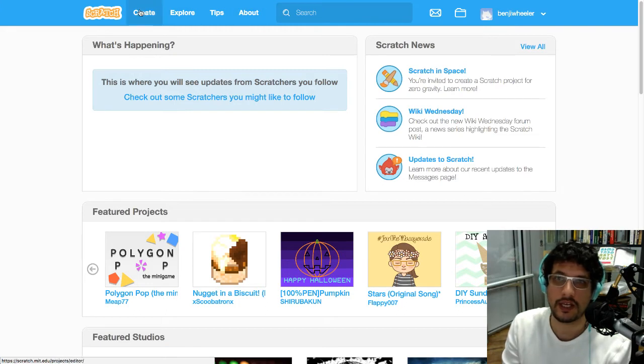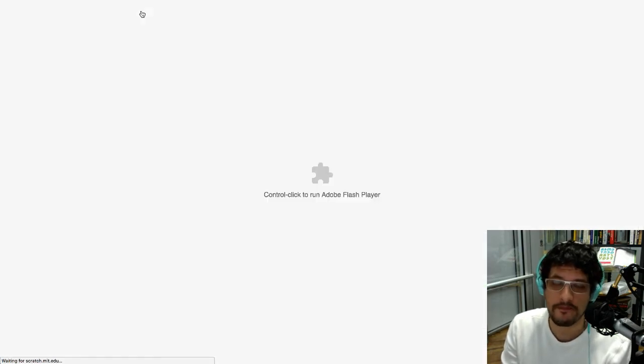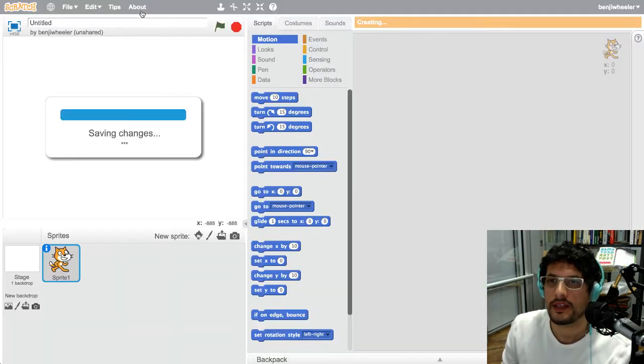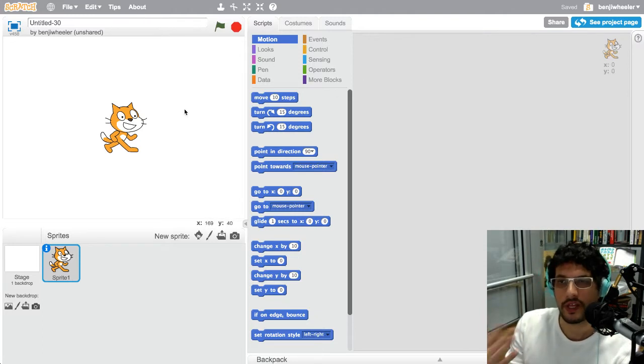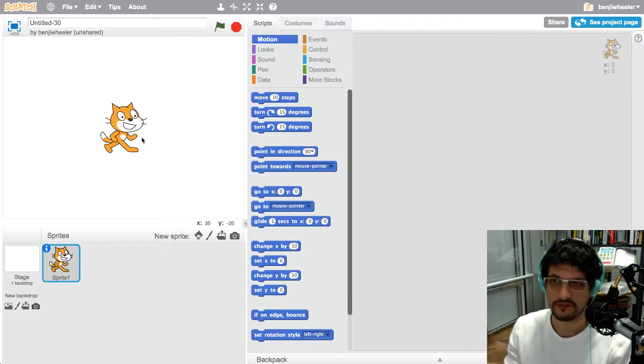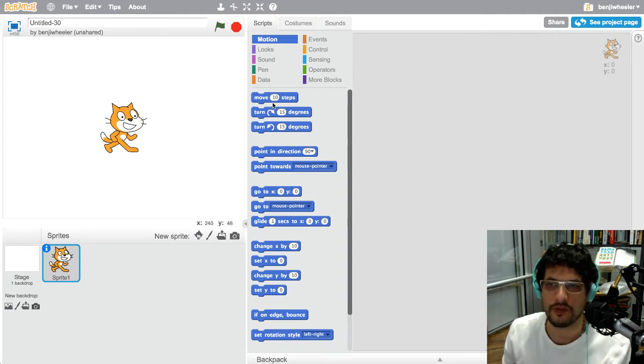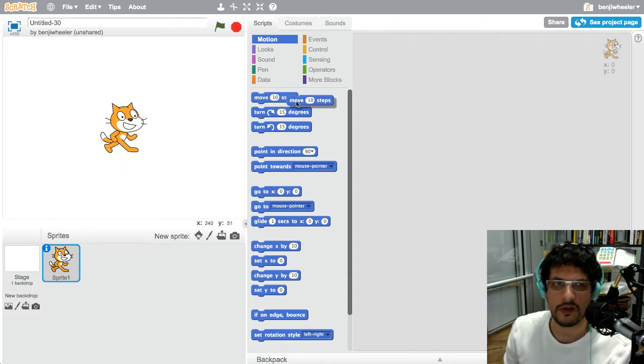So what I'm going to do is click on the Create button at the top. It starts you off with a cat. That's called the Scratch cat. And I'm going to start by having this cat move back and forth. So you can see there's these sections of code: motion, looks, sound. I'm going to use the motion section, and there's this block here, move. So I'm going to drag that out.